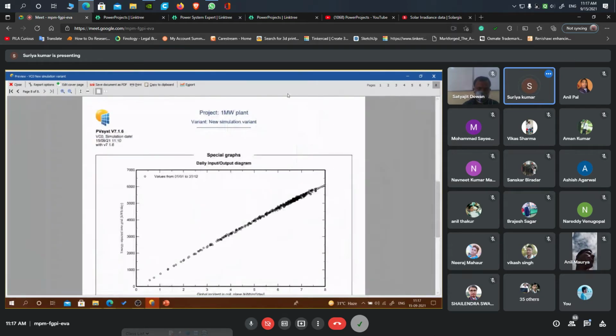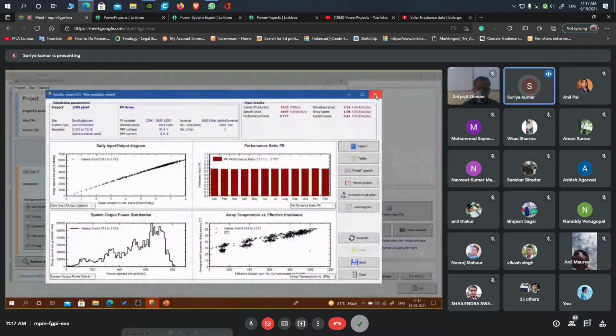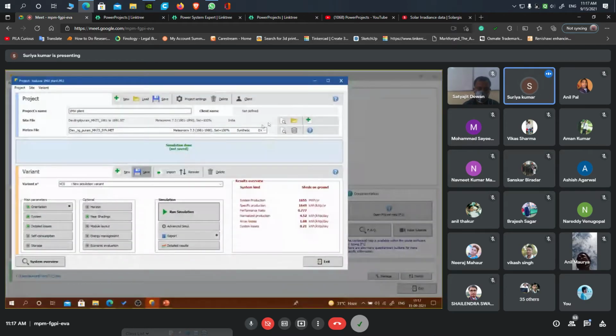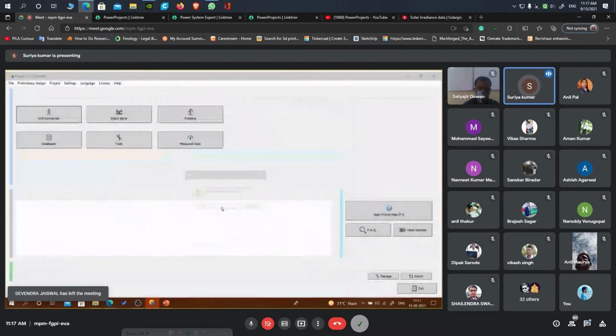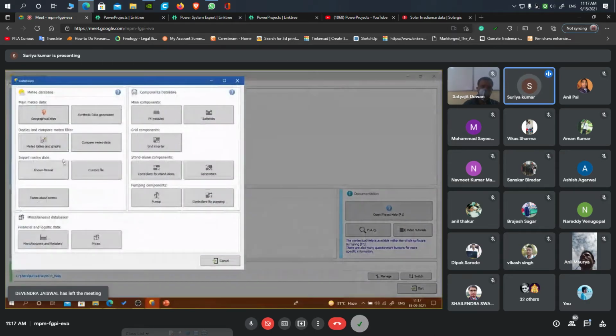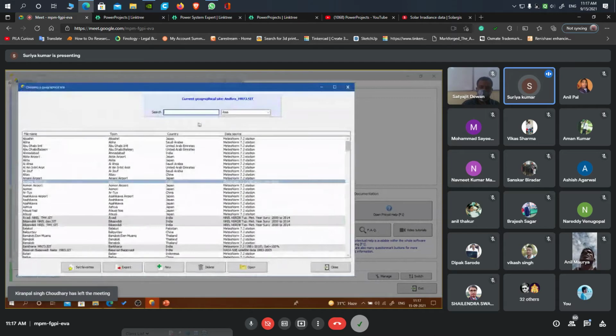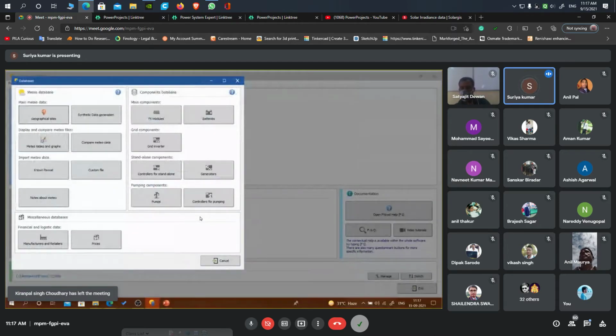All right, this is how you need to see it. And I will quickly go through the database. Here you can see geographical sites. In these geographical sites you can import whatever country you want, right? Here I am giving new. I just give a new.